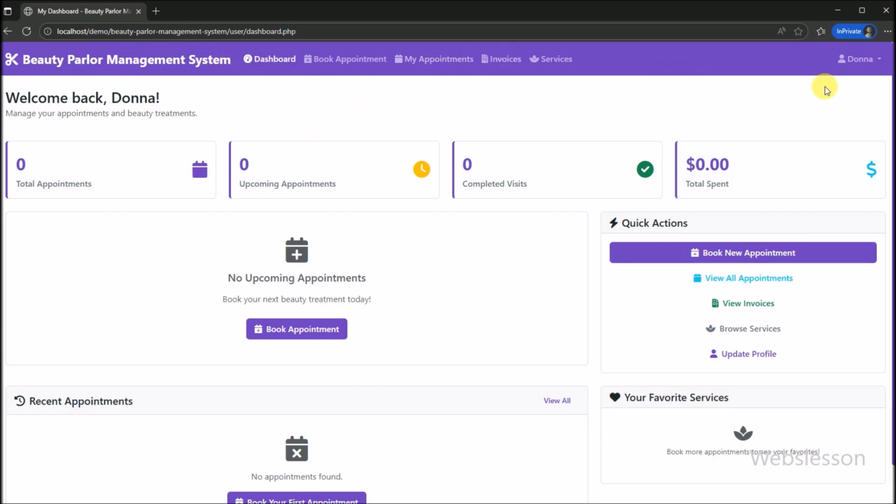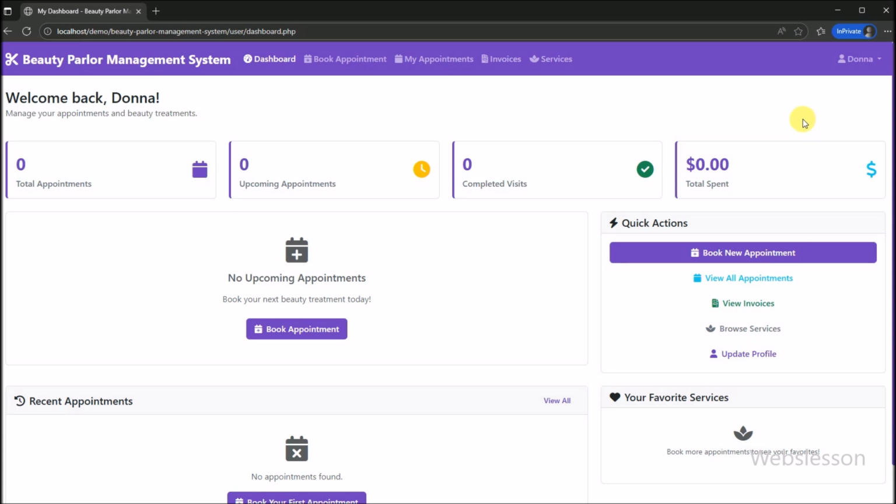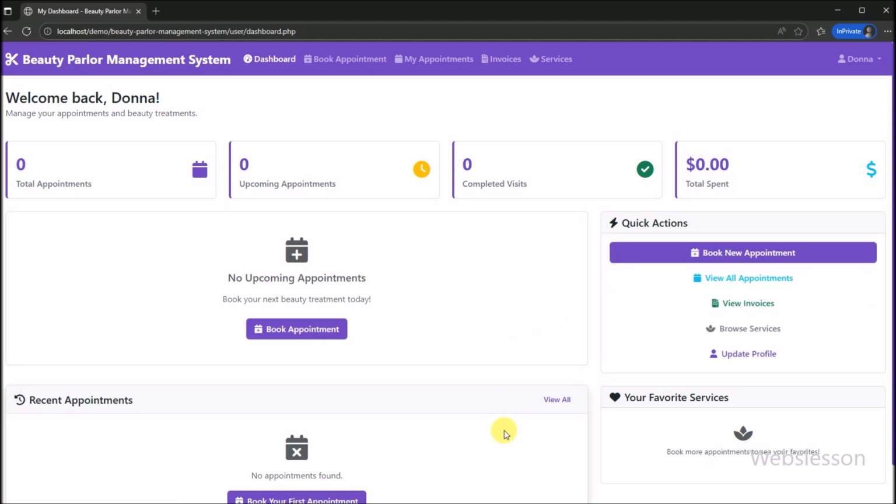Once the user is logged in, the user is taken to their personal dashboard. Here, the user dashboard gives a quick overview of their recent activity, from where they can book a new appointment, view their existing appointments, and see their invoice details.